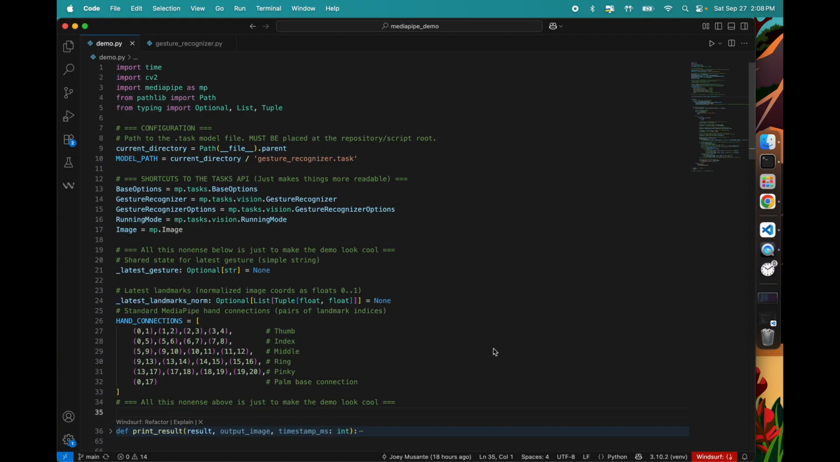Hopefully everyone got that demo working. If not, leave a comment down below and hopefully the community can get that working for you. So let's go ahead and dive into the code if you're interested in that.